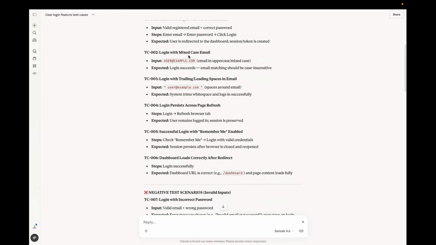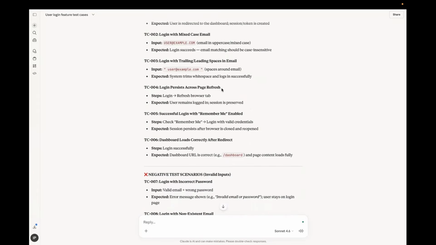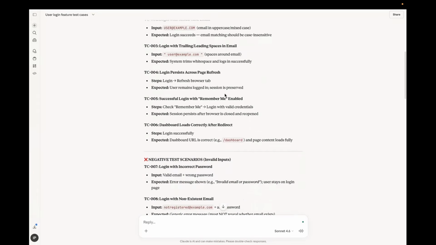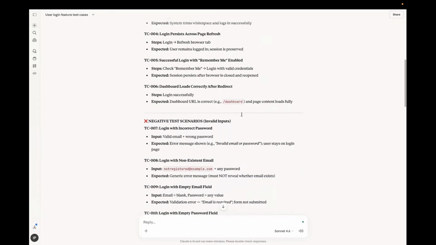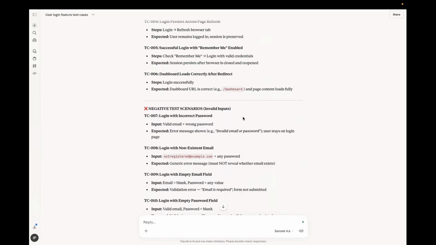Next one is login with the mixed case email. Login with the trailing or leading space in the email. Login persists across the page refresh. When you refresh the page, then what happens? Login with remember me enabled. Dashboard loads correctly after the reload.